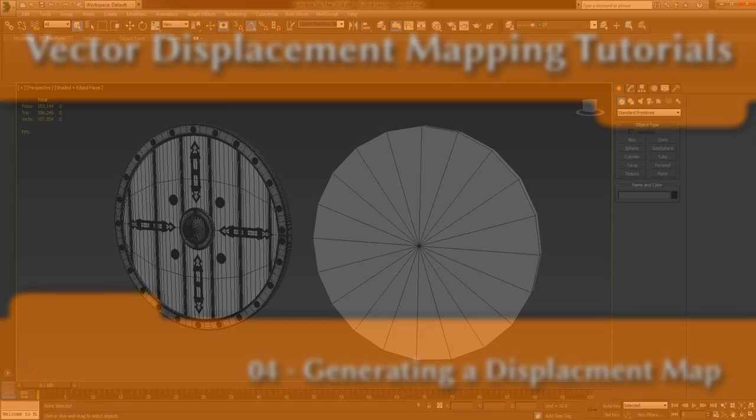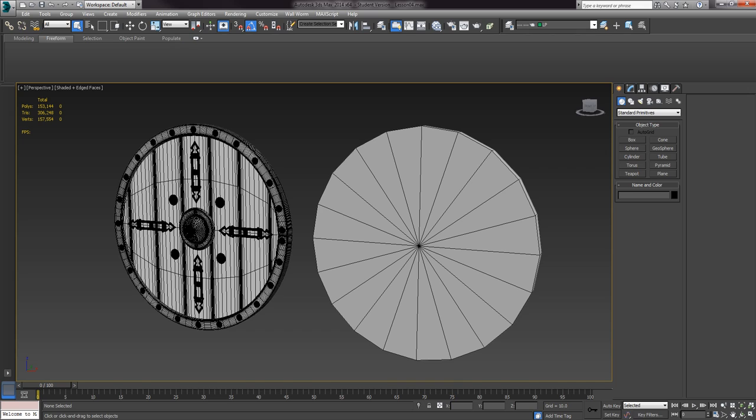Hello again. In this lesson, we're going to learn how to generate a displacement map. The first thing we'll want to do is open up the Lesson 4 3ds Max file provided. In this file, we'll see the high and low poly models that we'll be working with.